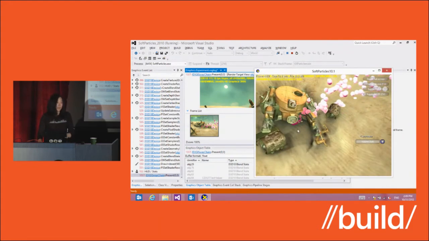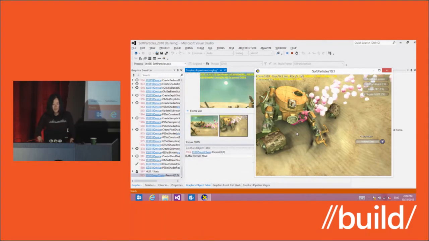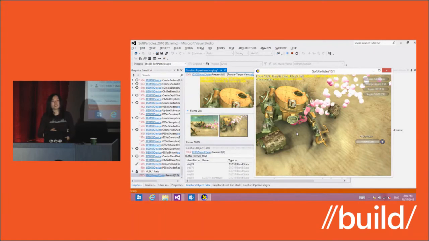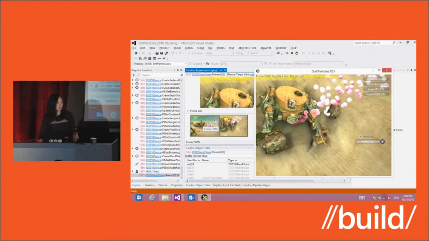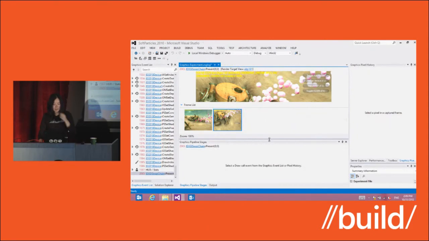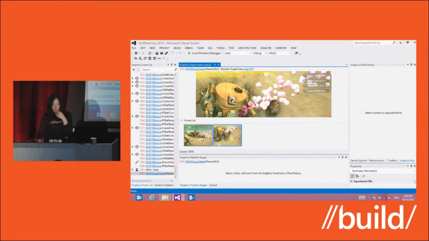I can keep capturing more frames if I want while the game is running. I change the angle. I captured another frame. You can keep on capturing more frames while the game is running. If you want, you can go back and start inspecting. But in this case, I'm going to just stop the game and go back to look at it.